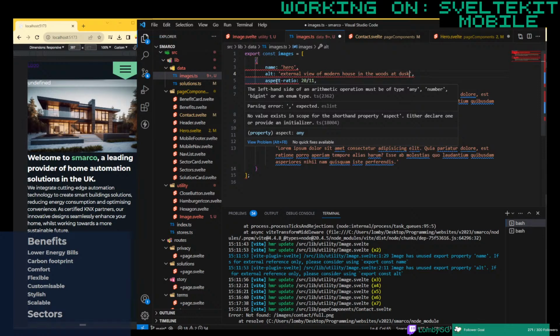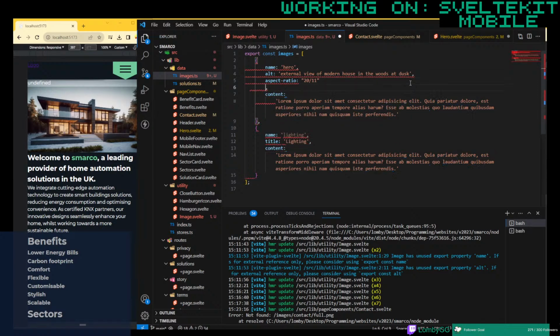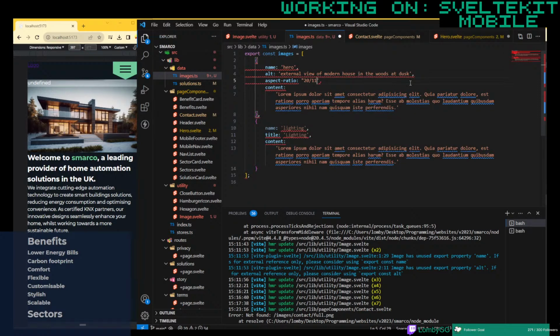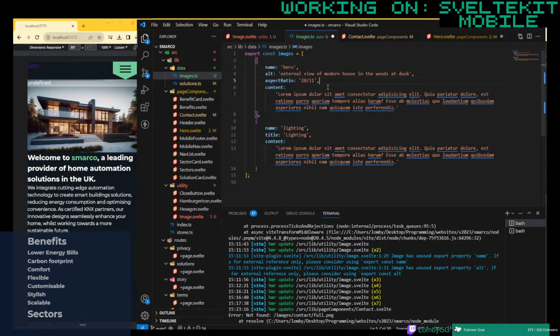Left-hand side of an arithmetic operation must be of type any number, big int, or enum type. This is a string though, it's not an actual equation. So if I do that, it should be alright. No? Or if I just do single quotes? Aspect ratio is like this. Okay, it doesn't like the dash here. Content we don't need at the moment. Let's get rid of that.